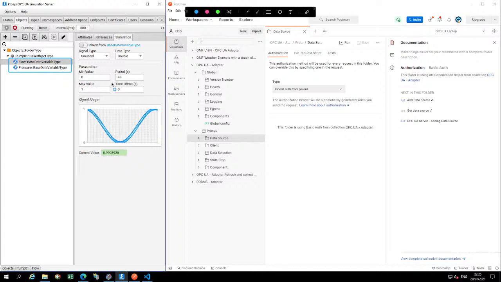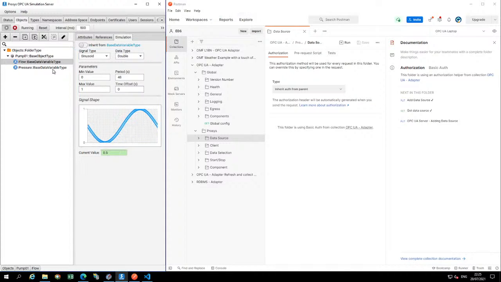and here's the data generation, how they're generating data for each one. So here my flow tag is representing a sinusoid tag, and the pressure tag is just being simulated by a counter going up and down.